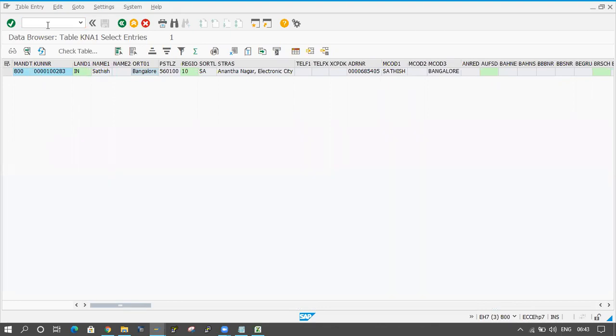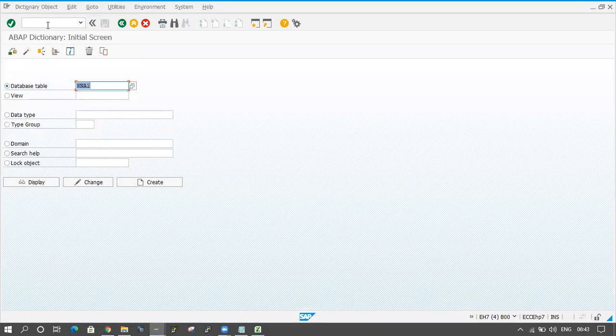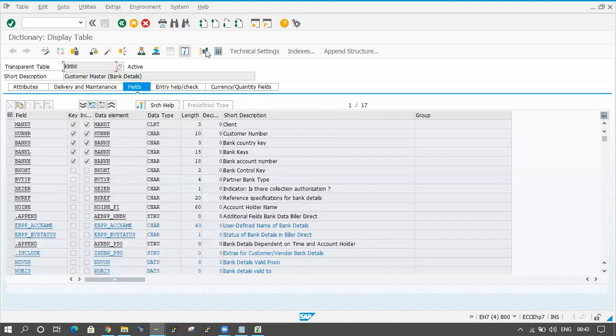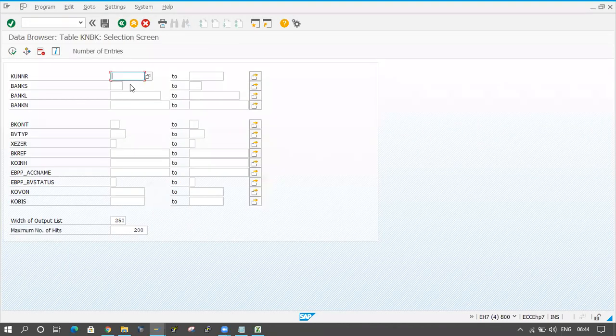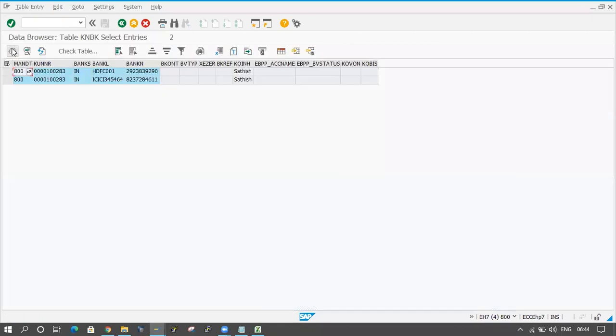KNBK. Okay. Bank information will be available in the KNBK table. I am clicking on display object list here, and the customer number I am copying here. Customer number I am pasting. If you click on the execute button, two records will come.